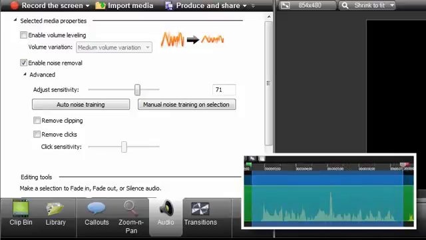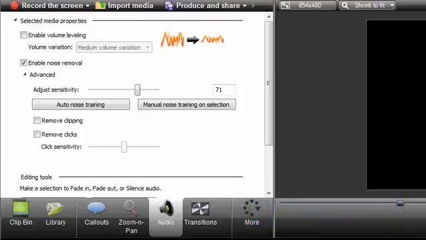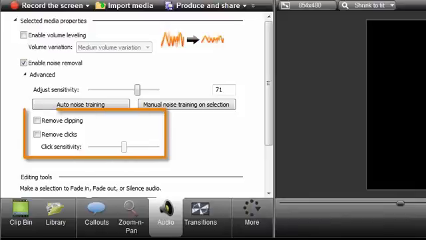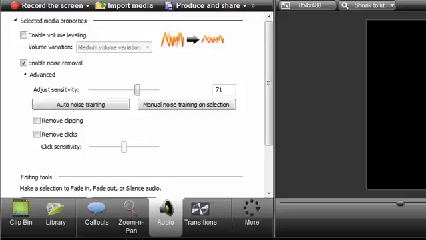That seems to have eliminated the hum altogether. If there are clicks or other audio oddities mixed in with your white noise, there are even more advanced options here that you can play around with as well, but I'll let you try those out on your own.